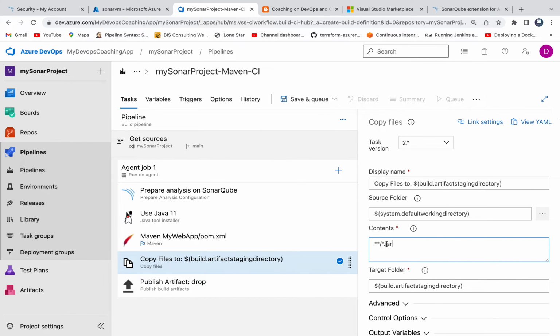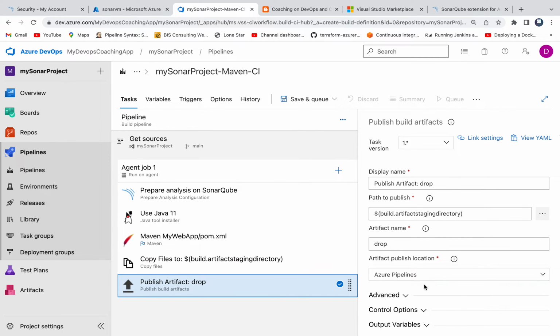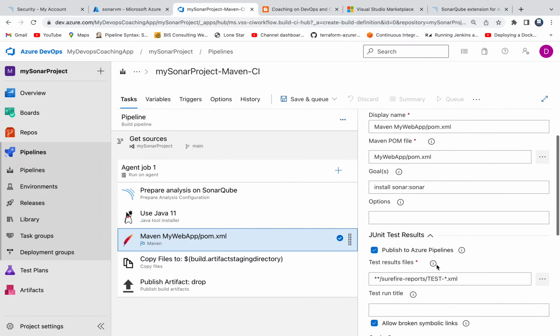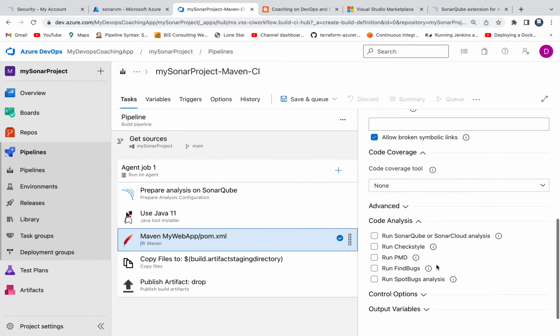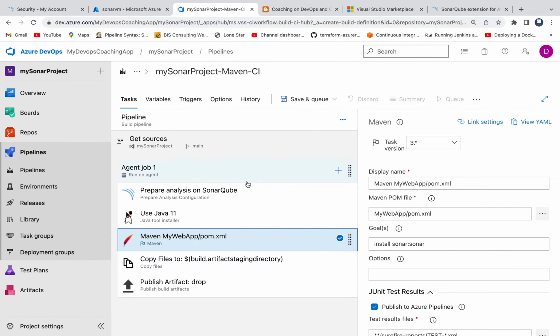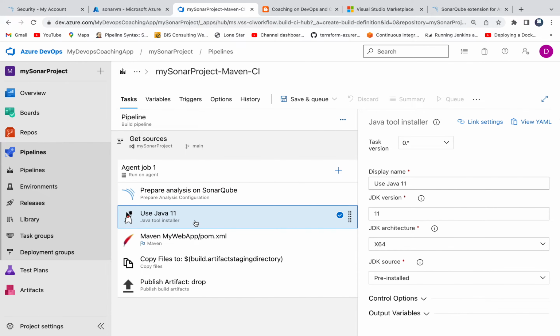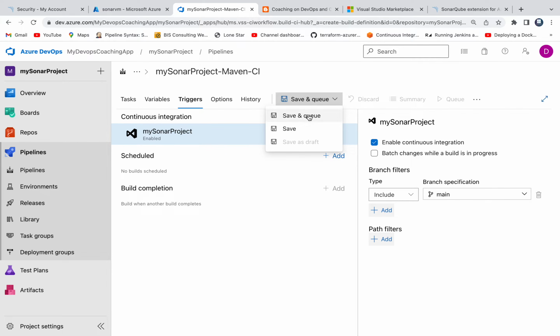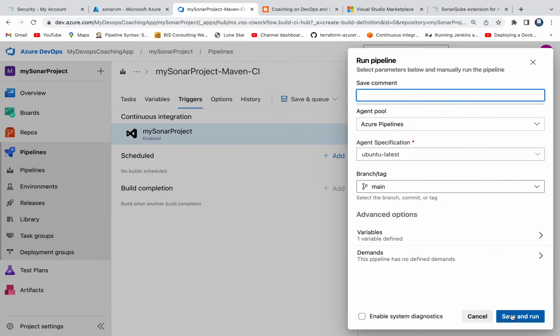So we are going to build a war file. So let me change this into war. I think that's pretty much over there. Let me see. Everything looks good. You don't have to check this option. It should work without that. Okay. All right. And then if you want to trigger through some automated way, if you want to enable webhooks, you can also go ahead with this option. So let me save and queue. Click on save and run.